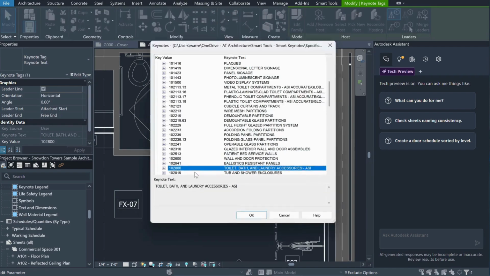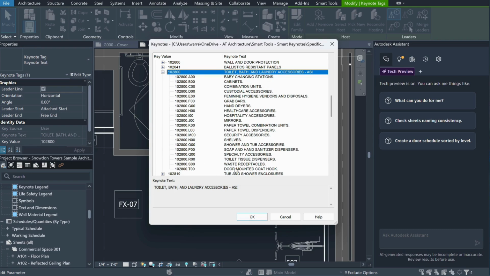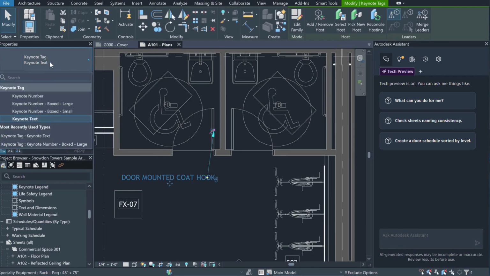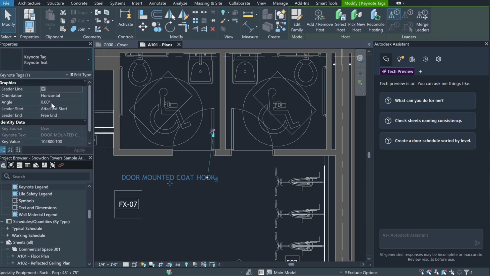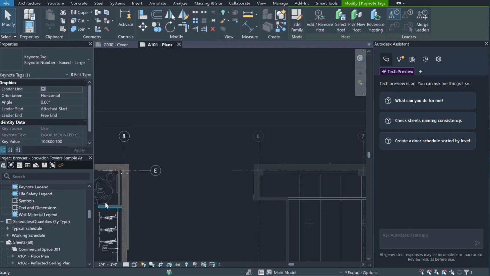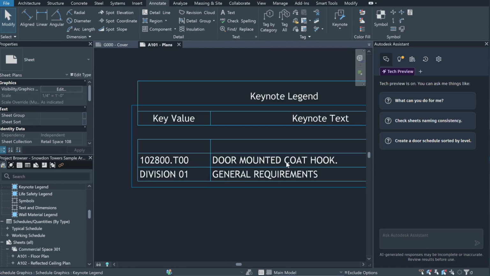Great. Now I can expand this, and you'll see there's our keynote. I'm going to go ahead and pick it. Hit 102800.T00. There it is. Look at that. So there it is. Right now it's showing our text because we have the text one selected, but we can do the boxed if we want. And there it is. There's the keynote that we made. There's the keynote ID that we've assigned. Now we can access this, and you'll notice it schedules, which is great. There's our door-mounted coat hook.